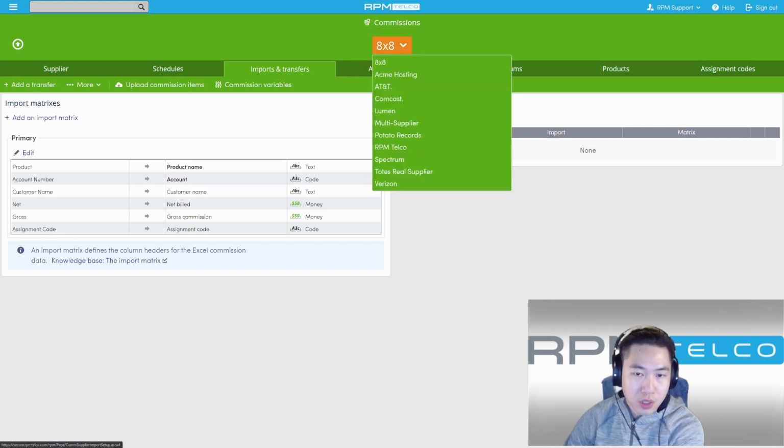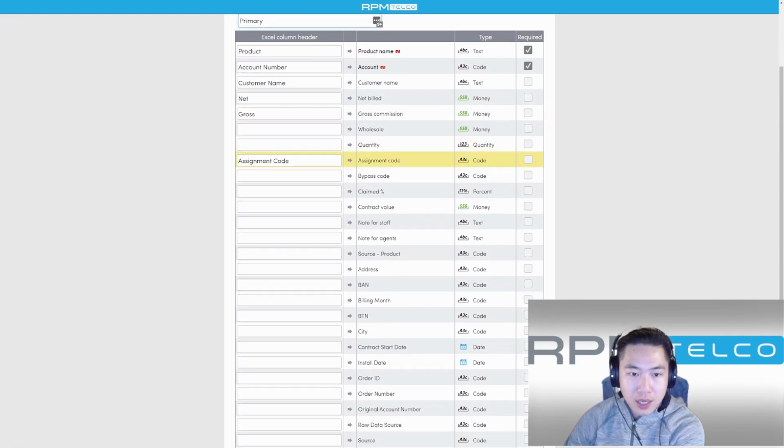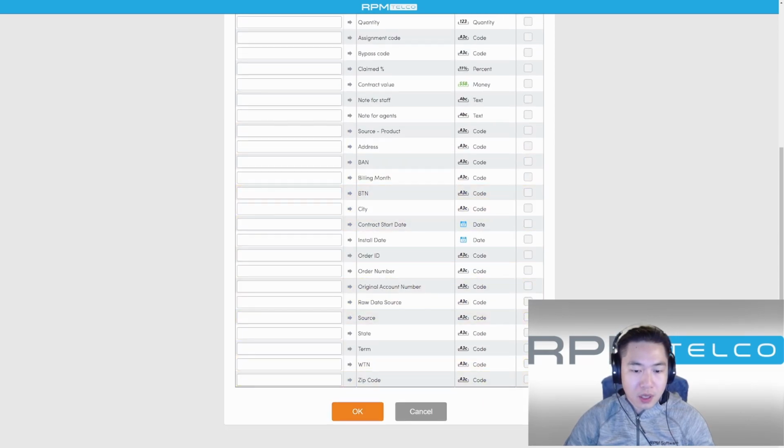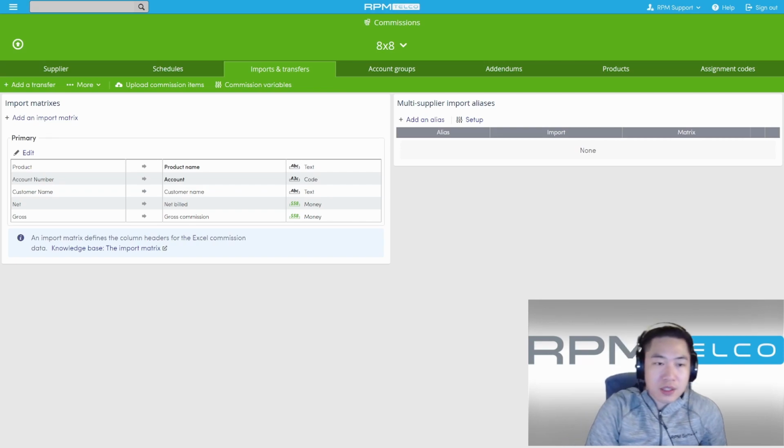You would just go into each of your suppliers and sources of commission data. You'd hit edit on the matrix, and all you have to do is unmap assignment codes from assignment codes. Hit OK, and that's pretty much it. What this does is it prevents future commission imports from using assignment codes. So when you import new commission items without assignment codes in them, RPM is going to automatically tell you to start assigning by the account number.